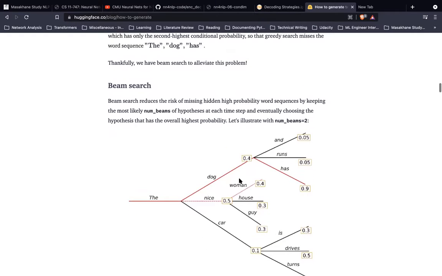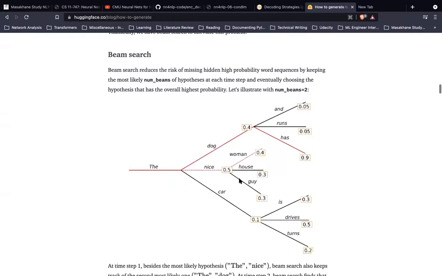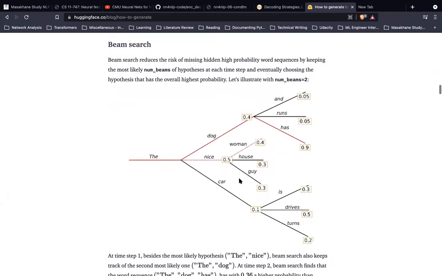For beam search, rather than just taking the maximum probability at each point, we decide how many maximum probabilities we want to take. So if we say we want to take 2 maximum probabilities, that means that at each particular generation point, we keep track of the 2 highest probabilities. In the case where we get to "the", before, we were taking just "nice" because it was 0.5. But when we start using beam search, we keep track of "nice" and "dog". So now we have "the nice" and we have "the dog".